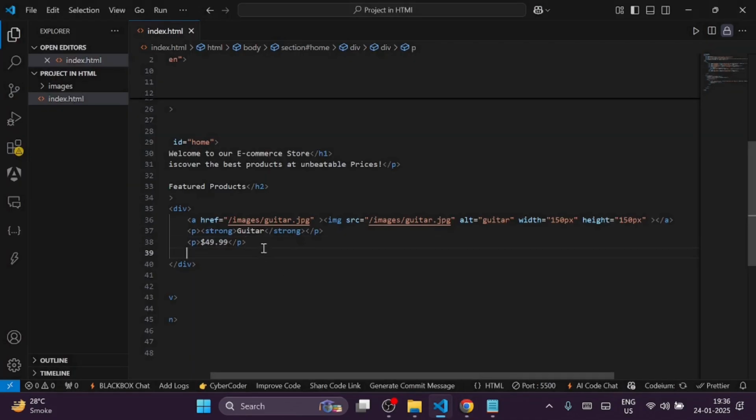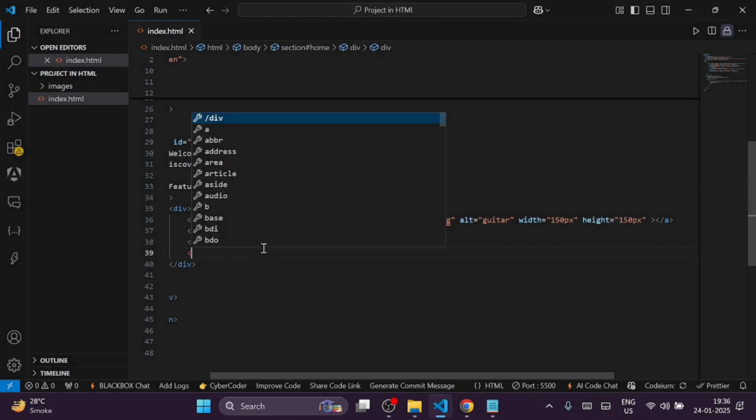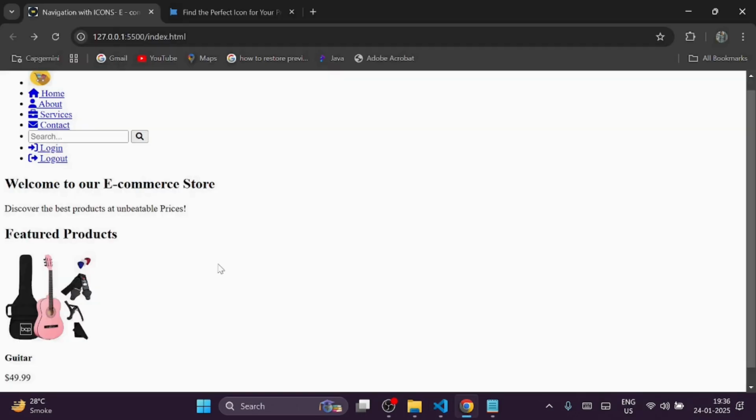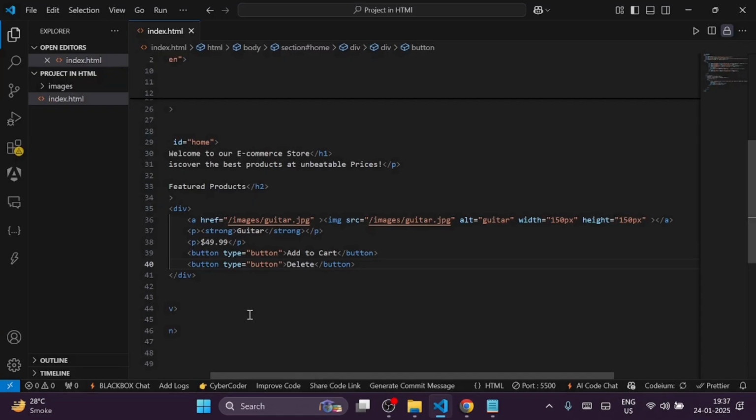And after this P, I'm going to take a button tag, let's say add to cart, and then again we'll take one button tag, and here I will write delete, and we need to give the type attribute also where we'll write the value as button. So I'm going to copy this. So it will come like this, and then you can put the comment also.